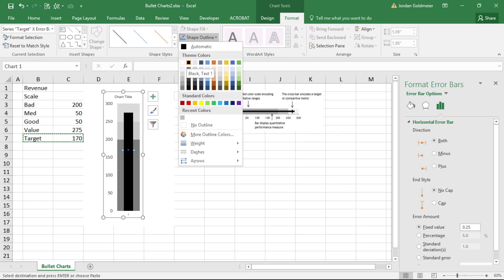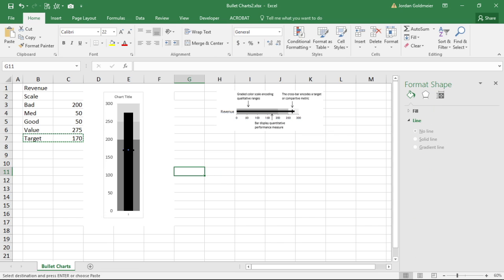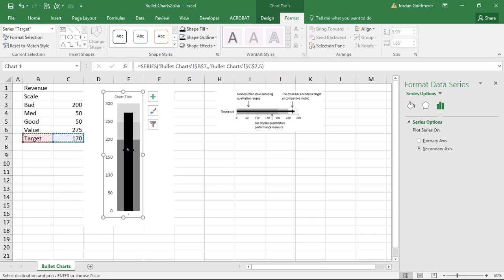So with it selected, I'm going to click Shape Outline on the Format tab. I'll make that a little bit bigger. I'm going to go to the weight. I'll make that a little bit bigger too. So you see it's looking how we want it to go, but it has this kind of weird marker in the middle, that blue marker. So we don't want that blue marker.